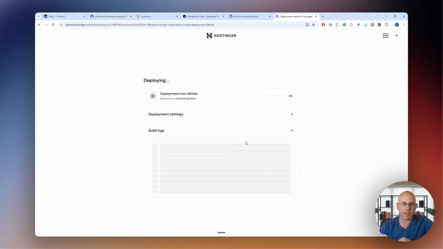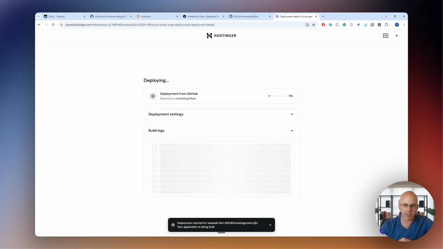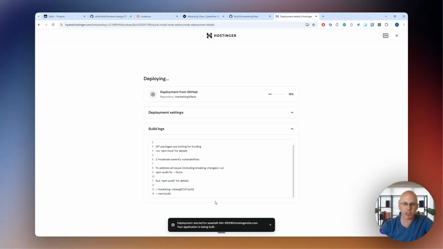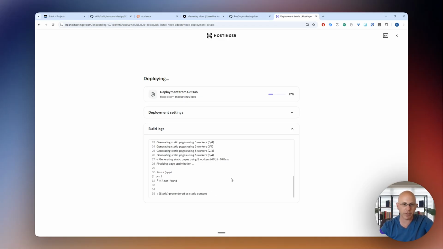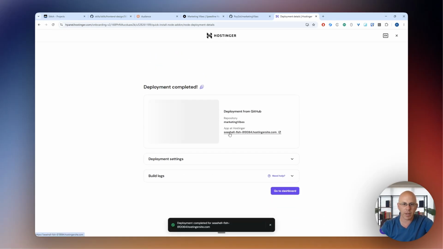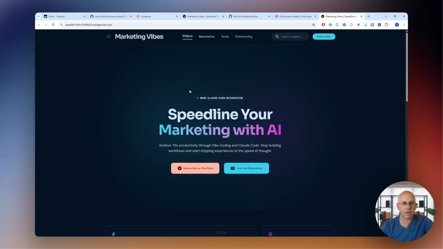So it's given me also a temporary domain. We saw it previously. Here it is, seashellfish 810064 at hostingersite.com. This is really good for initial testing and sharing it if you want to share it with other people, but you're not quite ready to commit on a certain domain name. And whenever you want, you can just add the domain and it automatically switches to the domain name you choose. There we go, we're live. Let's click on it. And here we are, ready.